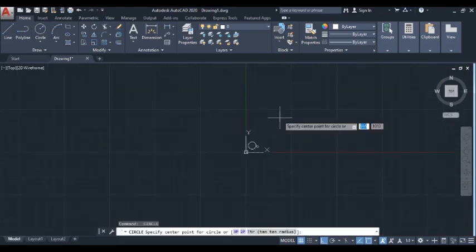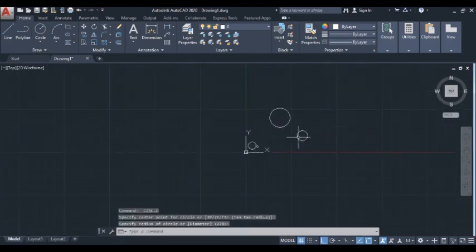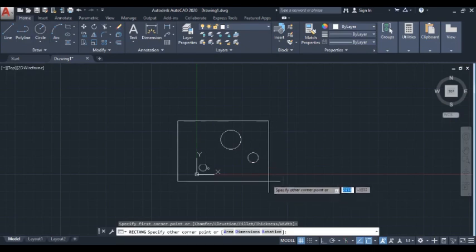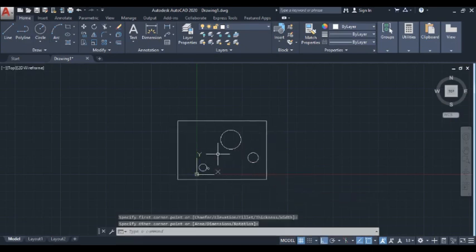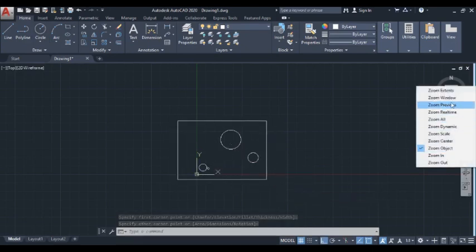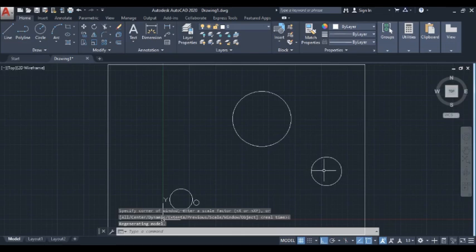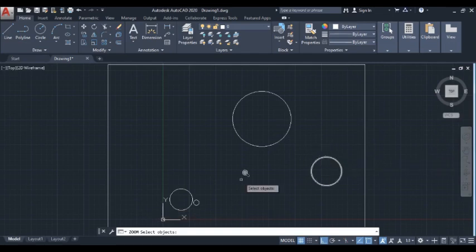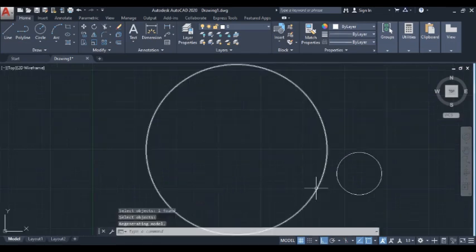Now, I have something like this. This is my drawing. Assuming this is my drawing, and I want to zoom to see everything in this drawing, I'll just click on zoom to extend. Everything on this page will zoom to extend. And now, if I want to zoom to a particular object, I'll just click on zoom to object, and I'll select that object. If it's one, I'll click on it, I'll right click, and it will zoom to that object. It doesn't mean other objects have disappeared, they are still there.